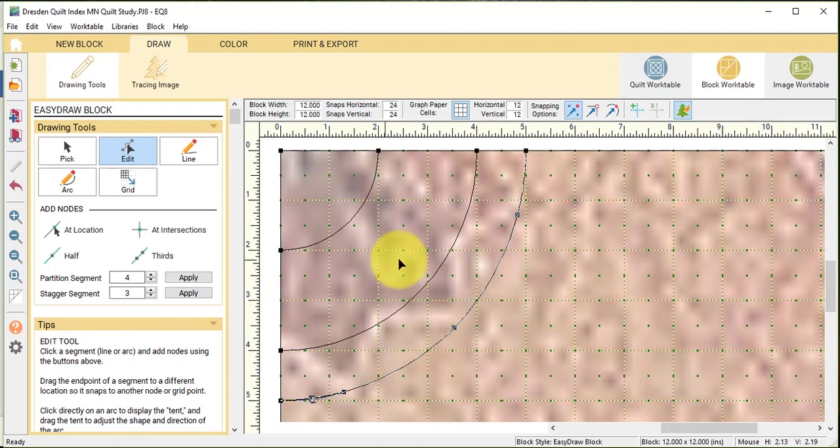For the next one, there are going to be 3 even segments. So I'm going to select partition segment, change that to 3, and select apply.